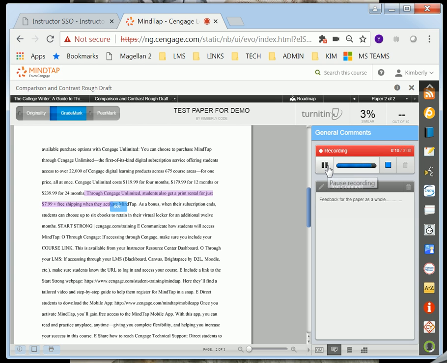If I want to pause in the middle of the recording and start back up, I can do that. I would just click pause and then click the record button again, and it will start recording again. When I'm completely done, I can just hit stop. I don't need to save or anything. That will automatically be saved for this student when they go back in to look at their grade on this paper.